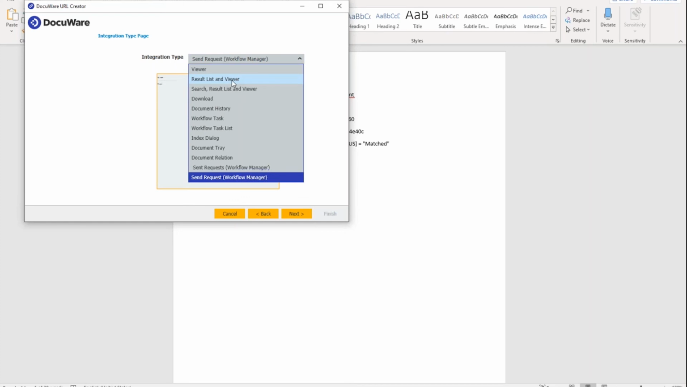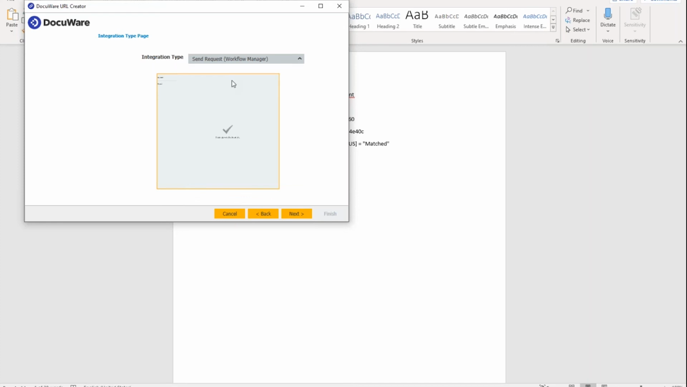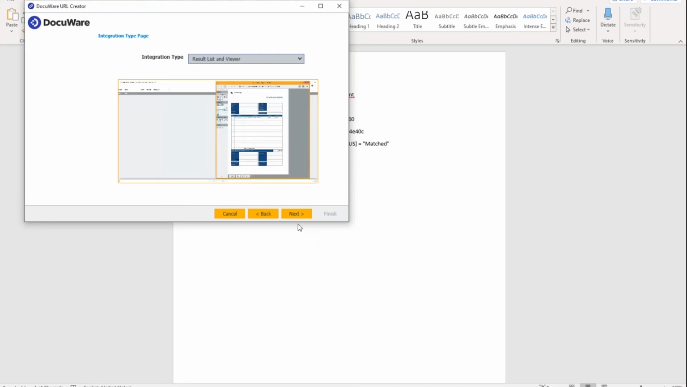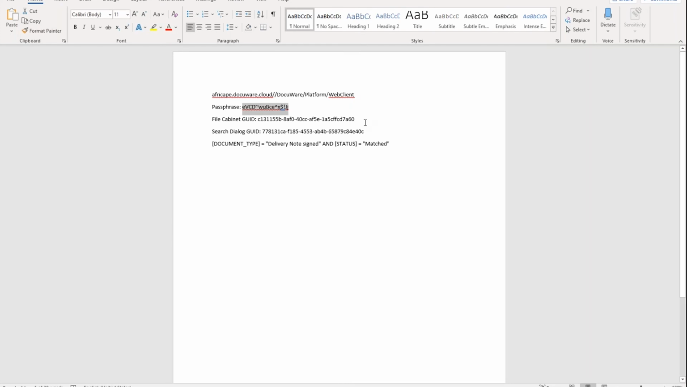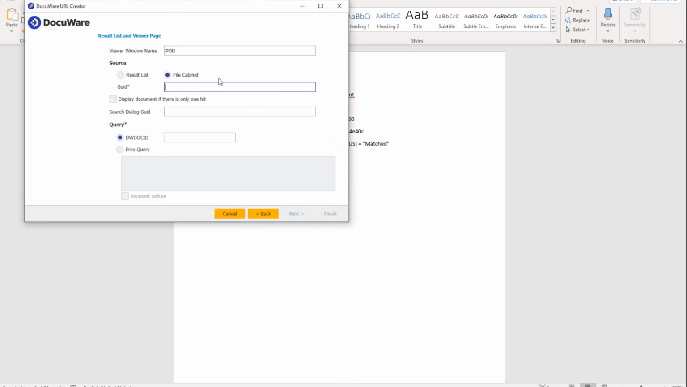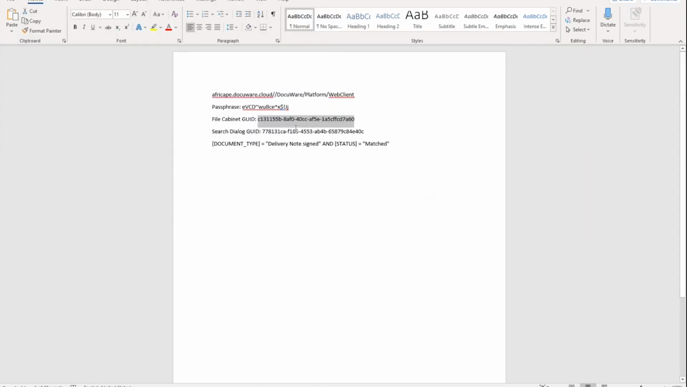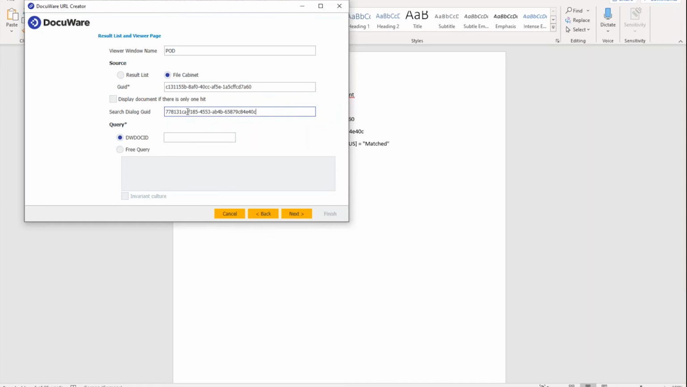As you can see, I can even look at sent requests and document relations, documents that are linked to or related to a document, whatever the case may be. I want to retrieve a result list and a viewer. I'm just going to call it POD, my POD list. Then I've got a GUID of the file cabinet where the documents I'm looking for reside. I've got a search dialog GUID for the search dialog that I want to use in this case.